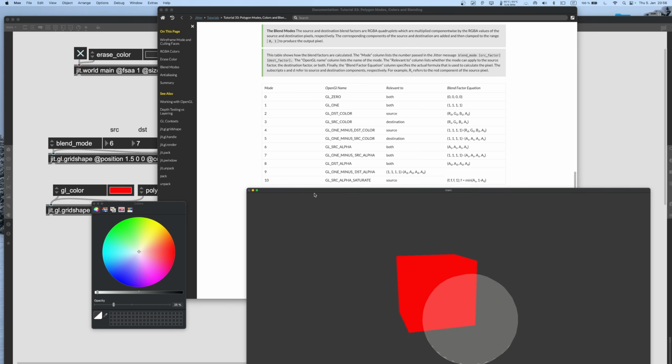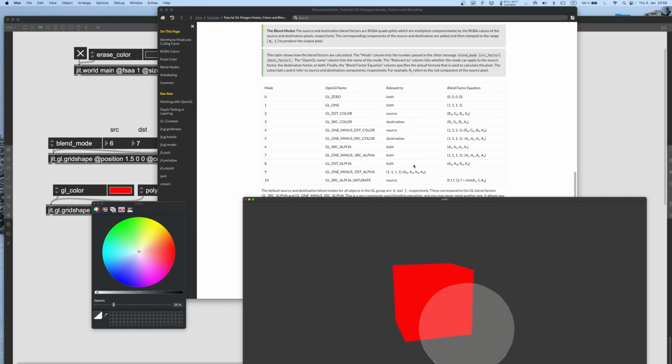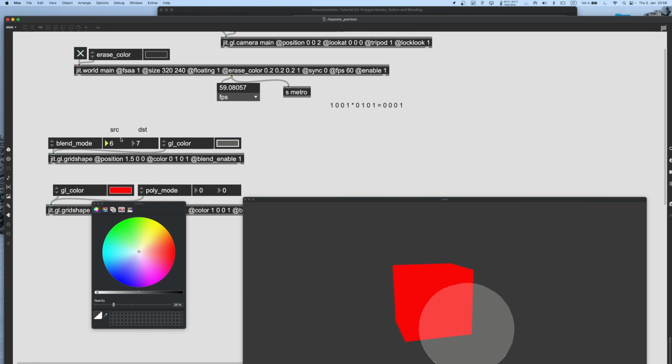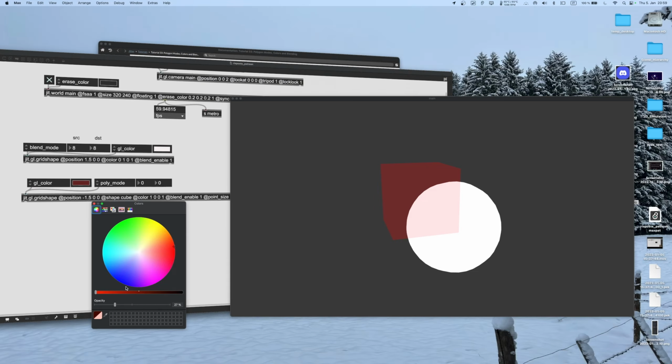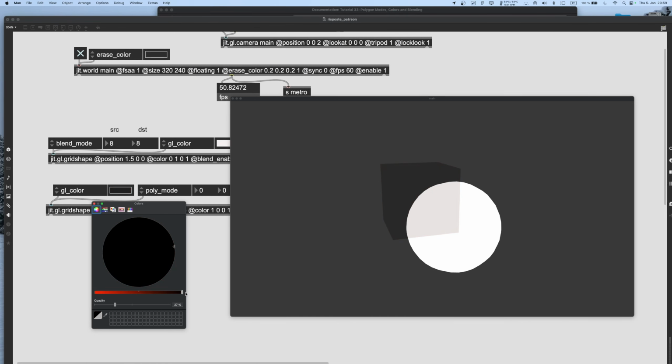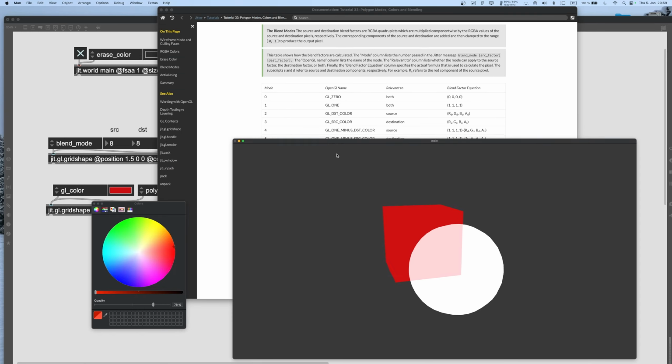Okay, and so on. Basically, 8, for example, is the destination alpha. This applies to both. And if we set the destination alpha to something low, I thought the source was also going to be multiplied by that alpha value, so it would disappear as well. But this doesn't seem to be the case. So yeah, interesting. Maybe I got that wrong.